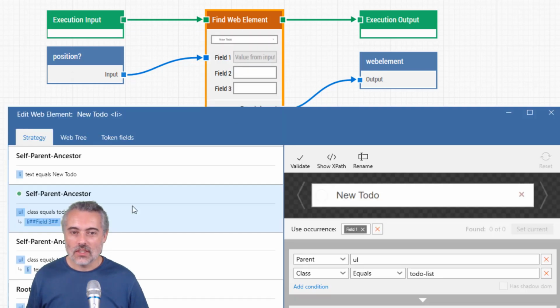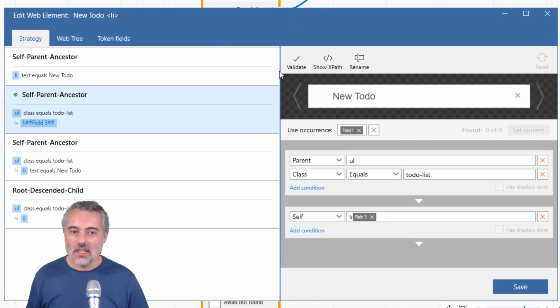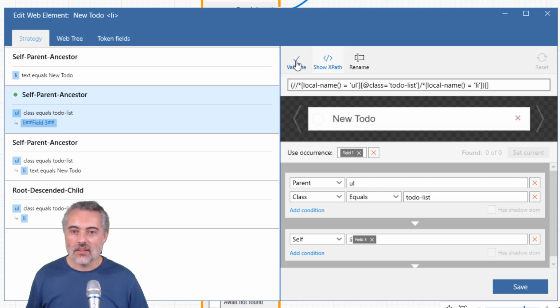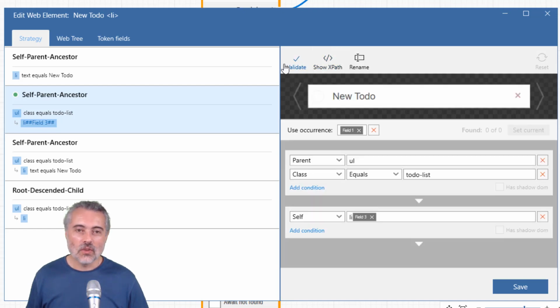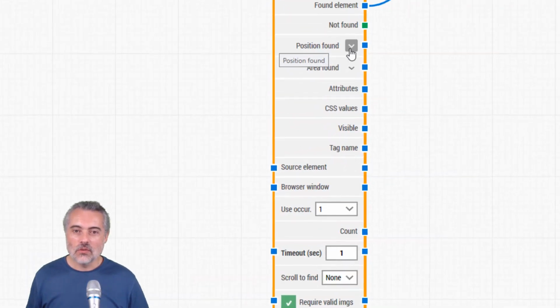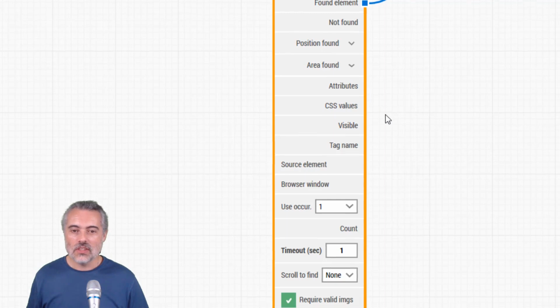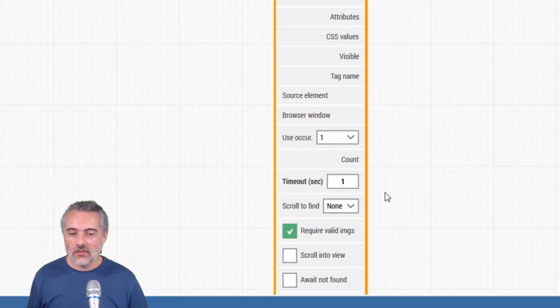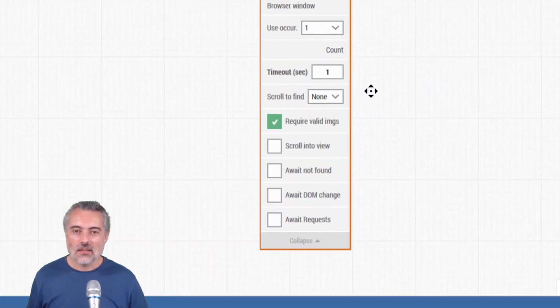And the selector for choosing a web element is pretty flexible. There's multiple algorithms in here. You've got complete control over this. If you want to, you can see the XPath that it's built. You can validate it with the page that's currently open. When you're automating the web, you'll spend time in here making sure that your selectors are good enough. Then we've got all the other ability to just work with the position or the area, pull out the attributes, CSS values. One of the important things here is the timeout.